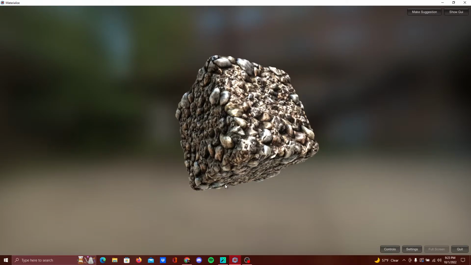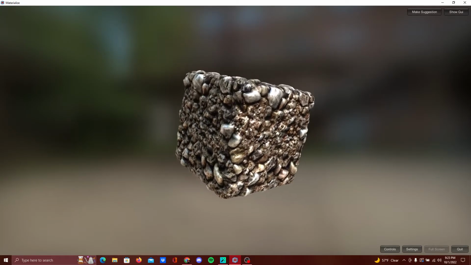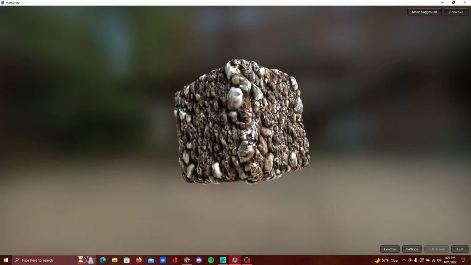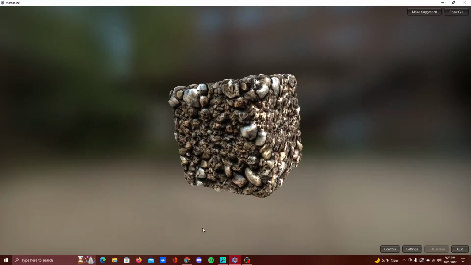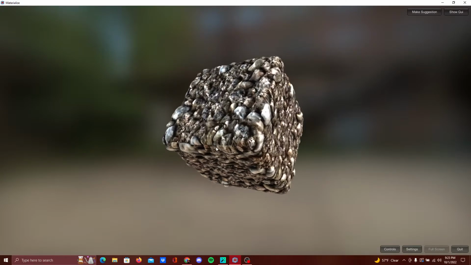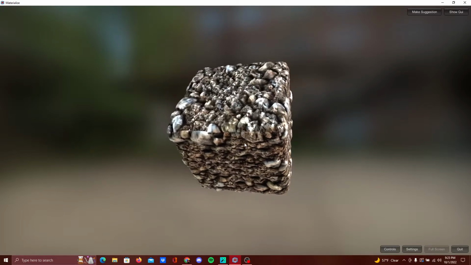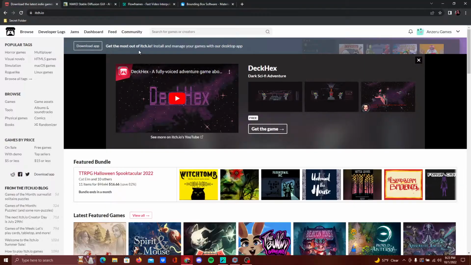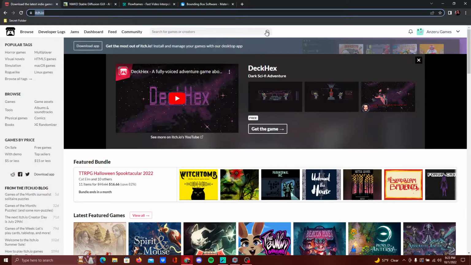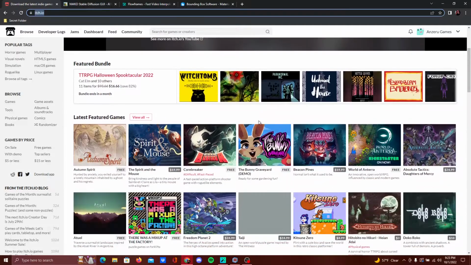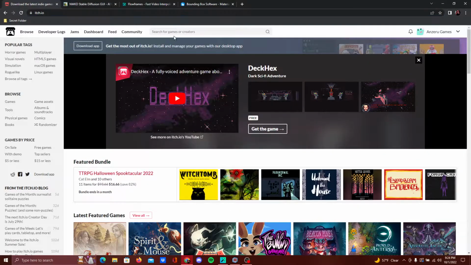Alright, so first, you're going to want to grab the software for generating the AI image that you'll need in order to generate normal maps and all that stuff off of. So go to itch.io. Great place for all sorts of software and games. There's all sorts of things here. Not all of them are to my liking, of course.